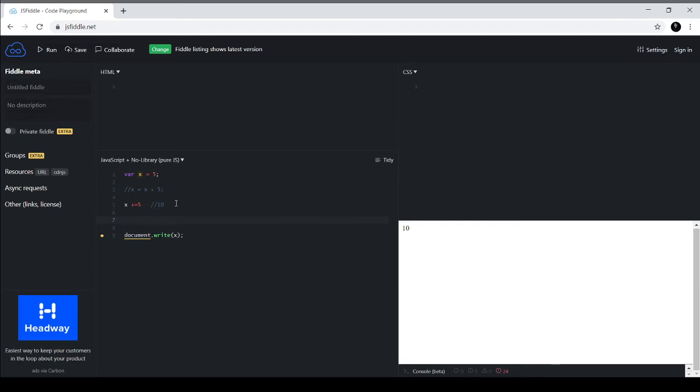So let me say now x minus equal to 5, because I just want to show you that this works with subtraction as well. So when I run this, it says 5 because the value now becomes 5, which is the equivalent of x is equal to x minus 5. This works with multiplication as well, so that the value should ideally become 25 here, right? 25, this becomes 25.